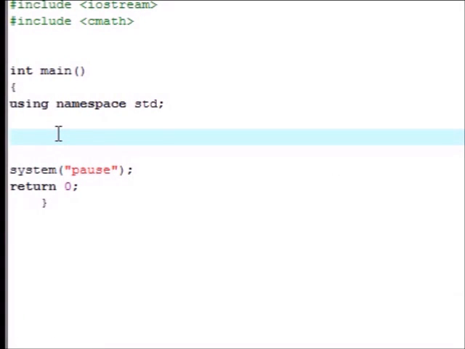What's up guys, welcome to your 19th C++ tutorial, and in this tutorial I'm going to be showing you guys how to use a do loop and else if else statement to make a simple program.